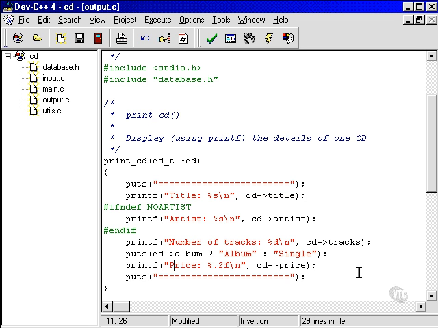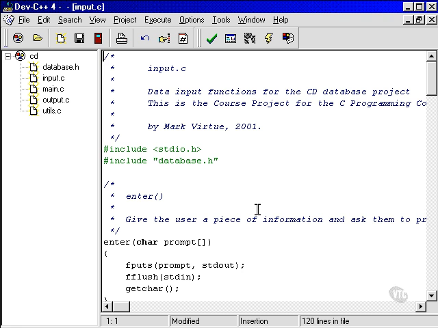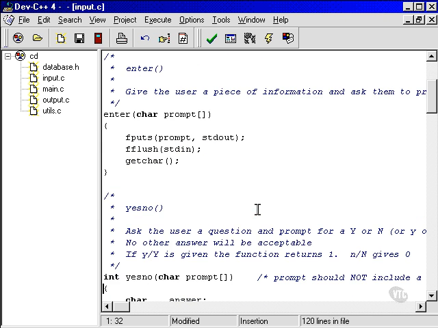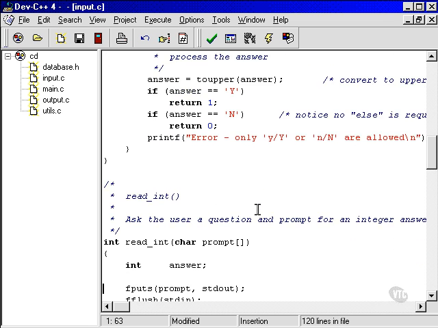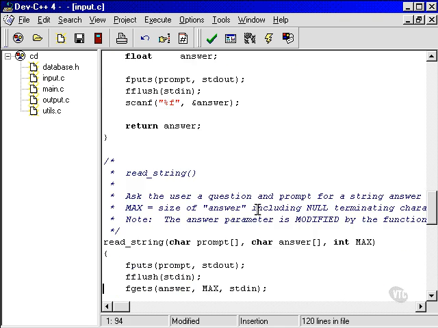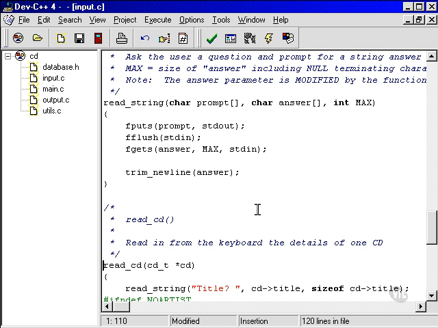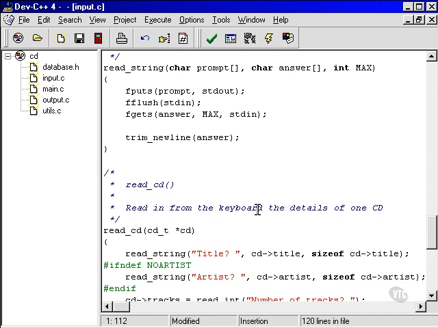Okay, let's close that and have a look at input.c. Input.c has changed in almost exactly the same way. None of these little enter and yes no functions changed at all because they don't refer to structures. Read int, read float, read string, they're all the same, but read CD has changed. It used to take no parameters, now it takes one parameter. It used to return a CD, now it doesn't.